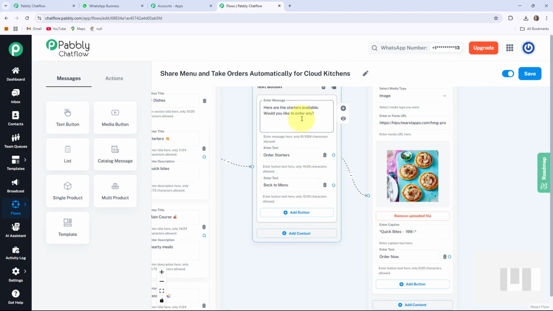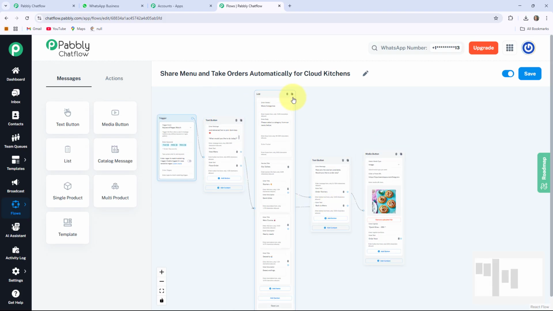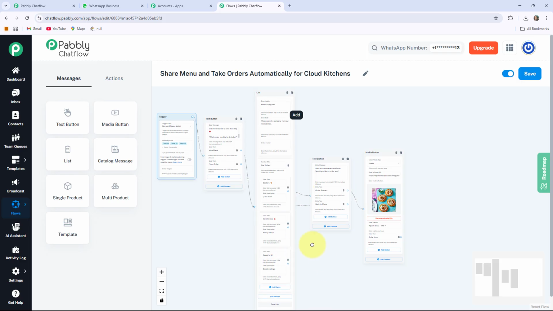If my users don't want to order the starter, then they will click on this back to menu button. Then my bot will get them back to this list. For that I am connecting this circle, drag a line to this message, so that whenever my users click on this back to menu button, then my bot will provide them this menu category.